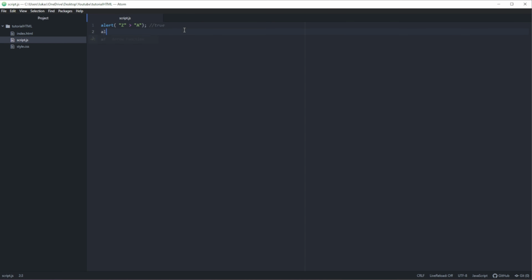We can do the same thing. Let's say we do an alert and do another example. Let's say we do something like b, and we do b is equal to, I don't know, bug, for example. This answer will also be true, because what we are doing here is we are only checking the first value. If the first value is greater than b, then that will return a true, because we are just checking the very first value.